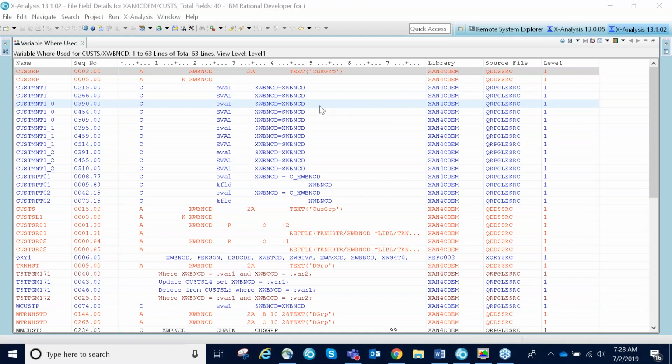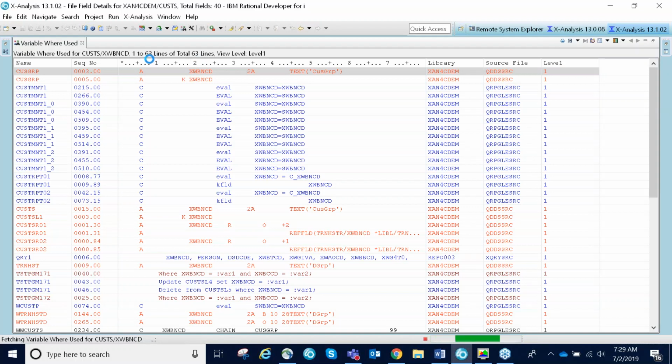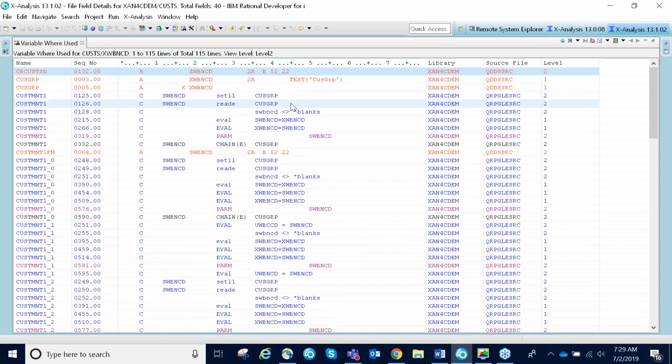What if I moved that field to a save field or a work field or a data structure or a parameter? Well, I would have to manually go back and rescan all of my source again for that field and then get that field name. But in XAnalysis, we have a feature called leveling. So now I'm going to go to my level 2 moves for this field, and you're going to see that my number of lines is going to increase from 63 to 115. You can clearly see over here, I've got a level 2 move right here.